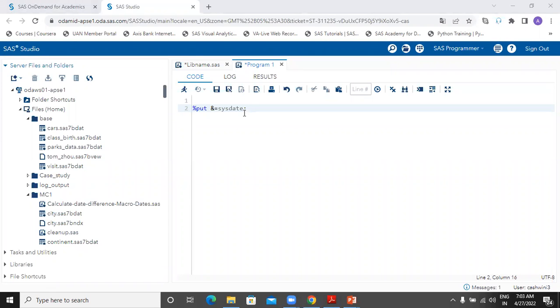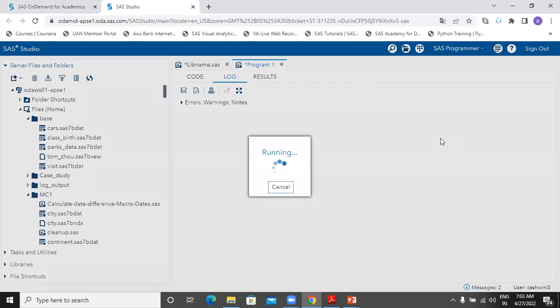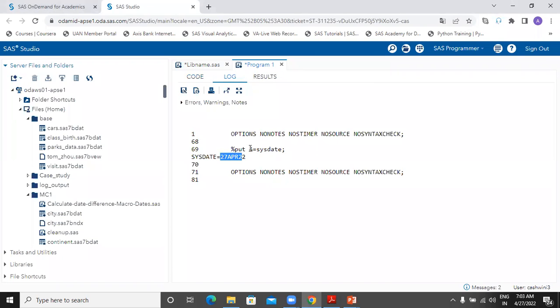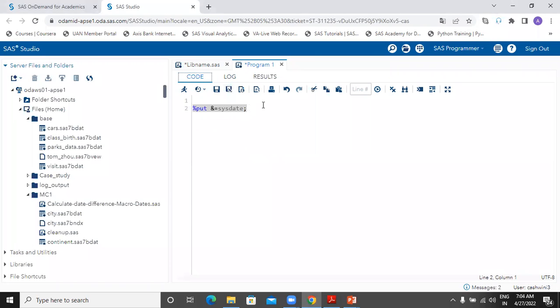Let's understand with sysdate, okay, with %put. Now you people are quite aware what %put is doing. It gives you the information about what we are looking for in a specific requirement. It shows that information in the log. So it's like your debugging technique for your macro language, correct? So it's telling me my current system date is 27th April 2022. Fine. Now I just use this technique.